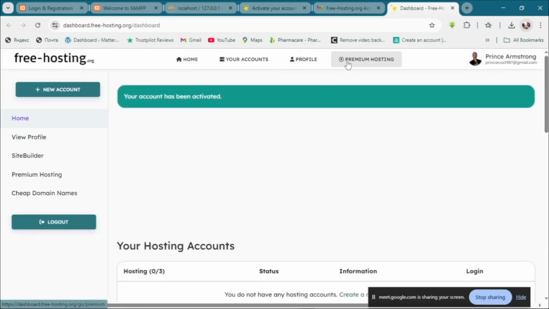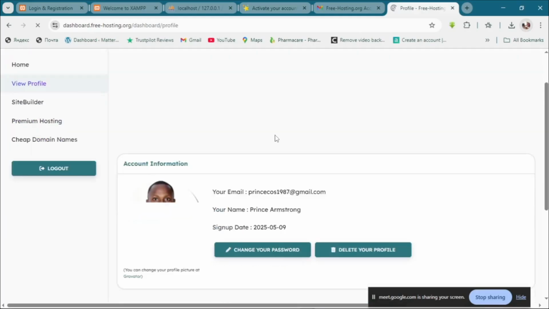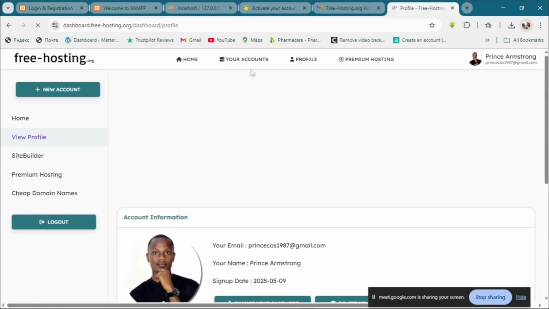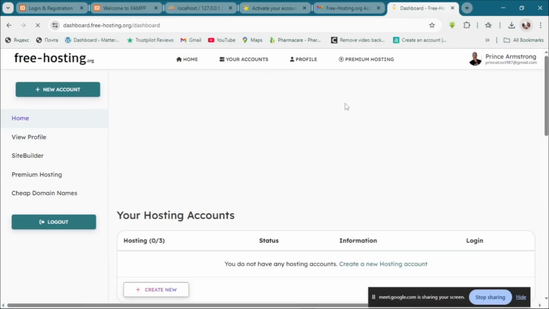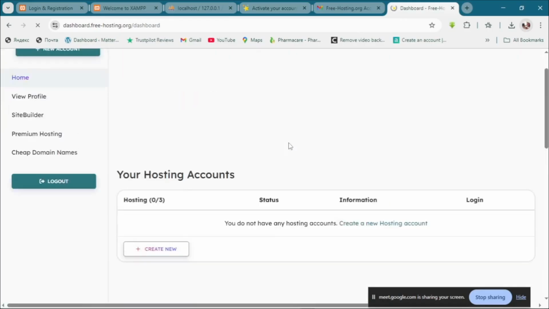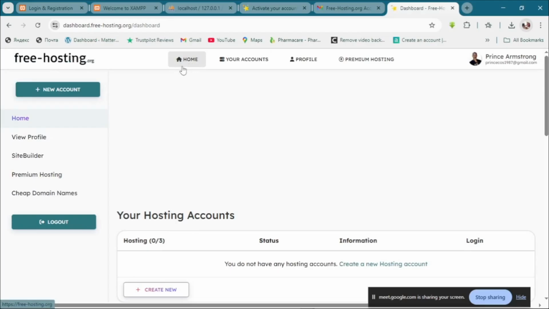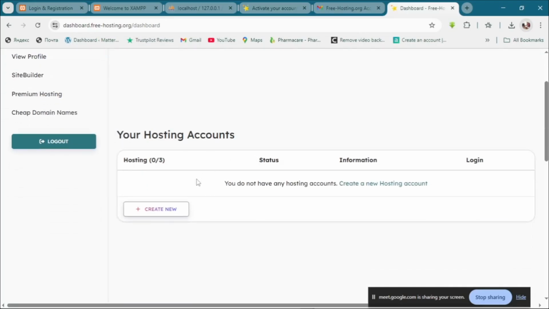Or you can also come to where we have profile, and then you update the profile also as well. You can see this is my profile. You can also go to where we have your account, and you see all your account details here. You can also click on the hosting plan, and then it takes you to the home page, and so on and so forth. Now come to think of it, our focus is to create a hosting account. So what I'll do, I'll click on where we have create new.